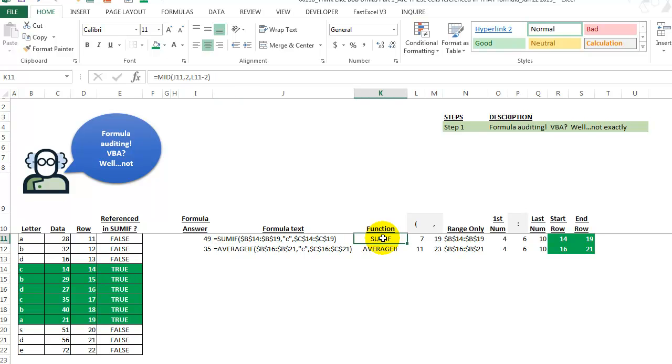So next, I'm using the MID function to pull out the function name, and I'm doing that by saying, look for the open parentheses, and then ignore the first one, which is the equal sign. So we get the function name. That's not really to do with the solution, but just to see what the function is in there.